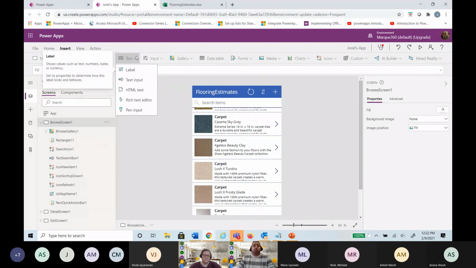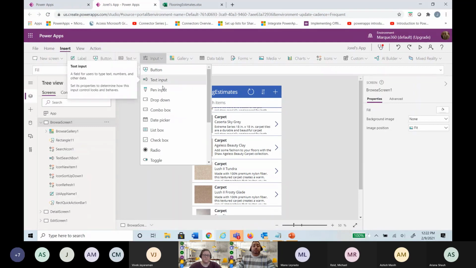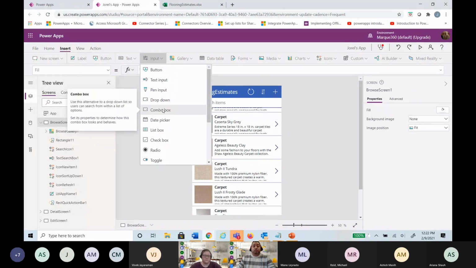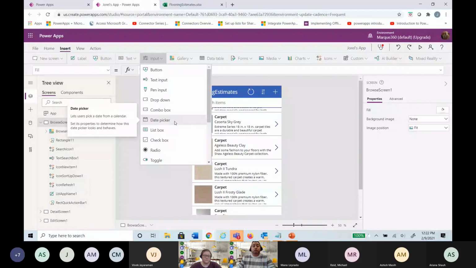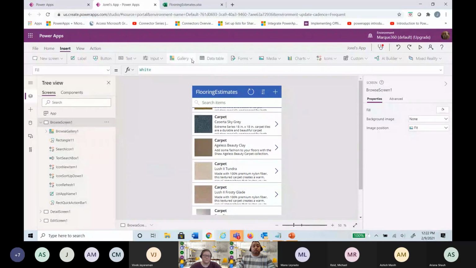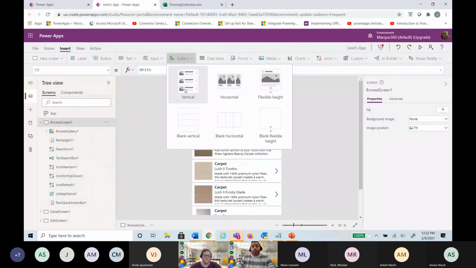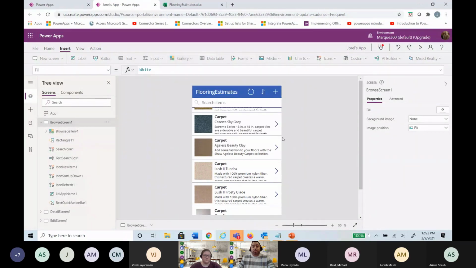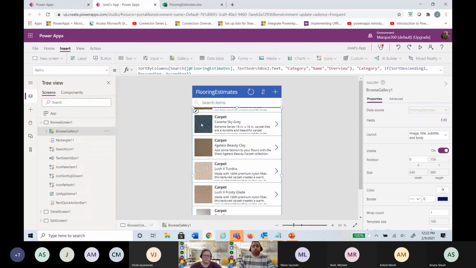Also, next item over is inputs. So I can add a pen input to sign off on an item. Drop down box, combo box, date pickers, very effective in putting dates into your forms and your apps. Next item over is gallery. So you can see here, there's different types of galleries, and this is what we are looking at right here. This is a gallery. Browse Gallery 1 is the name of it.